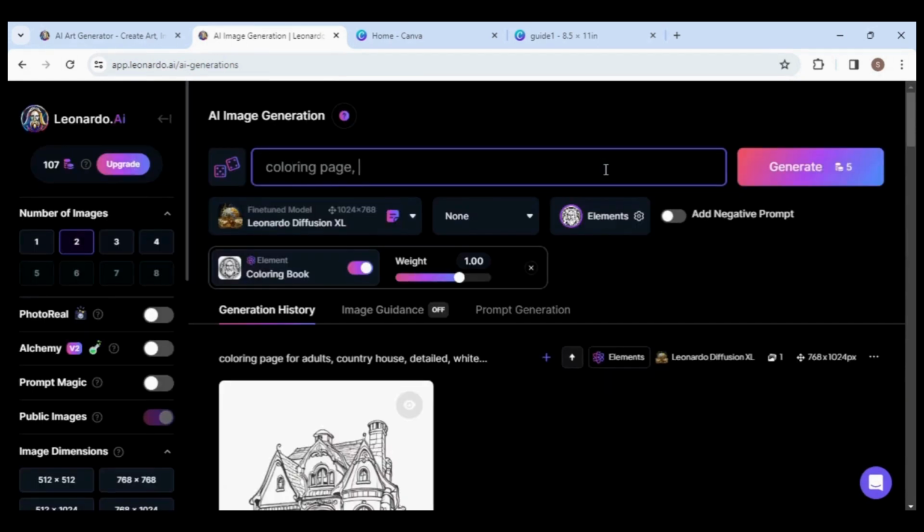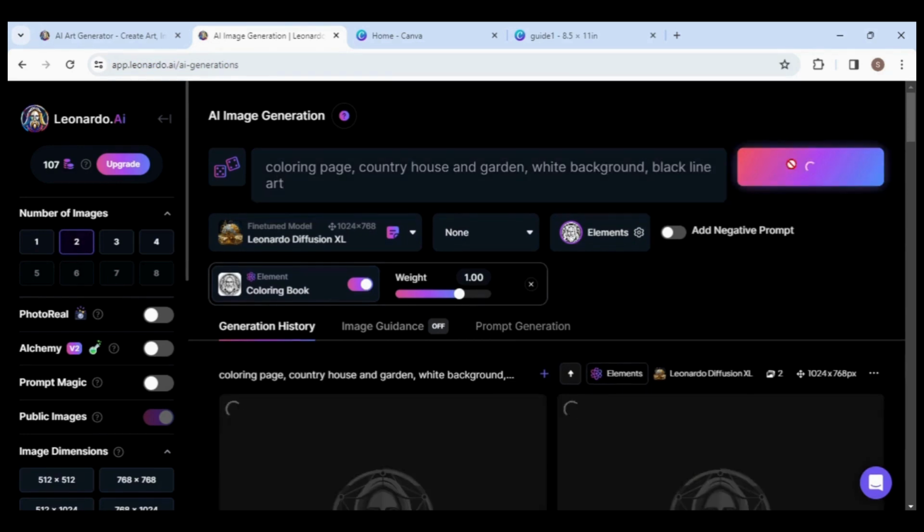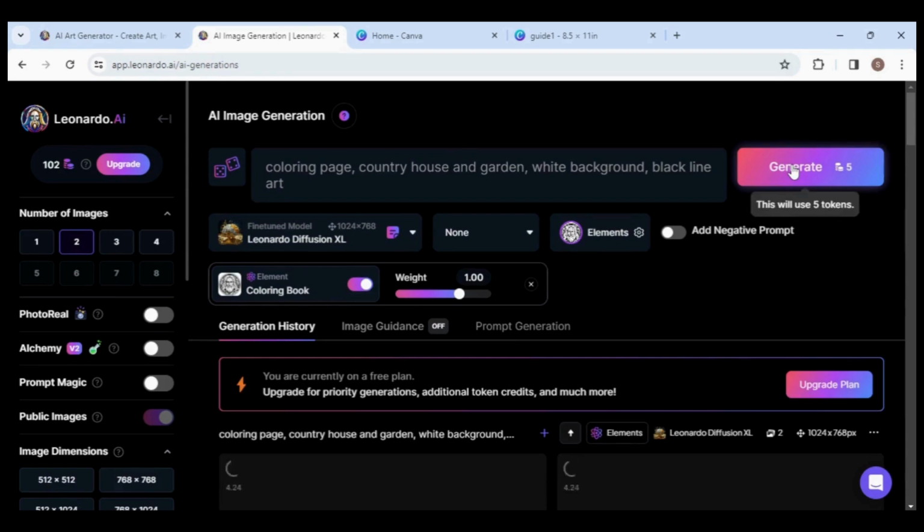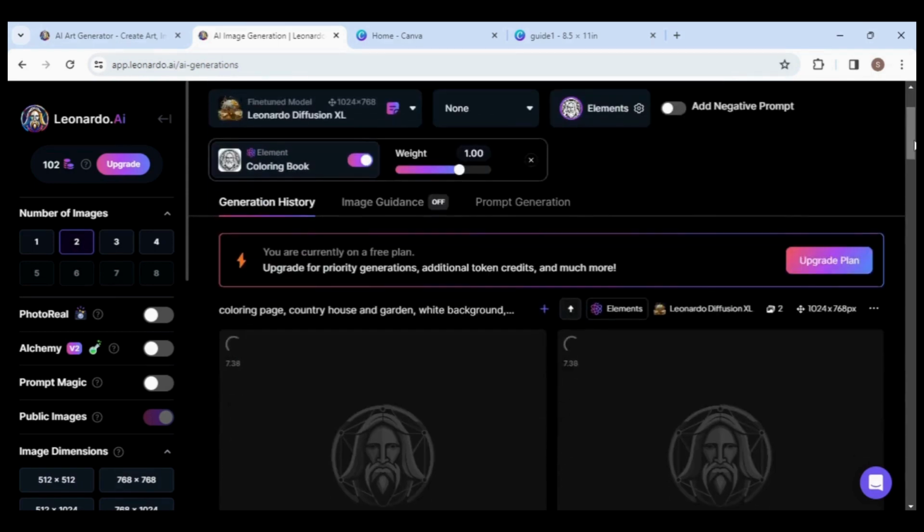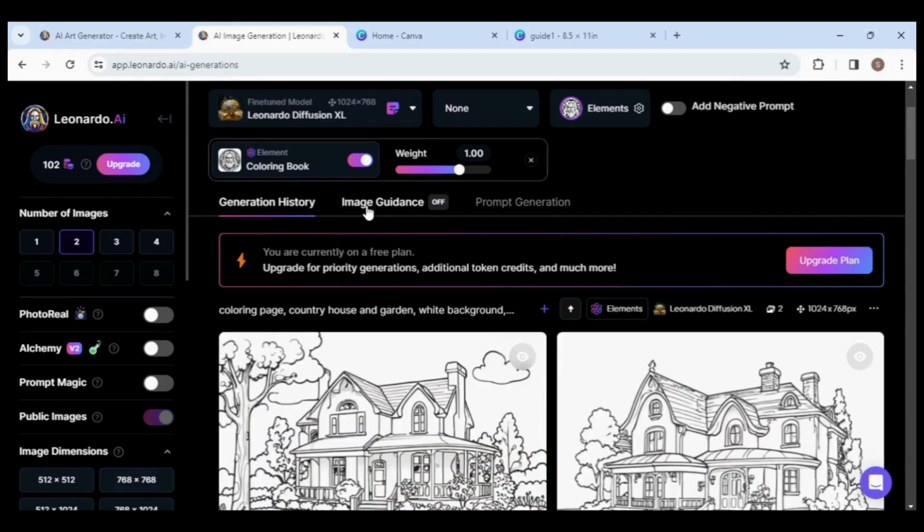Enter the prompt. Type coloring page, and I'll do a country house and garden. Include white background and black line art. This generation will cost 5 tokens. It may take a minute to generate the images. You can view your images under this tab. We're not going to use any options under these two tabs.